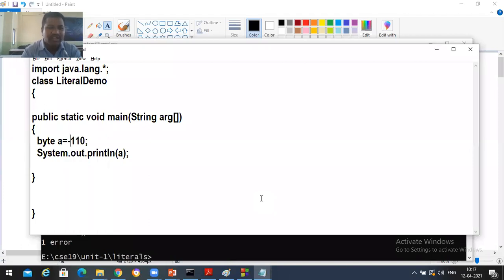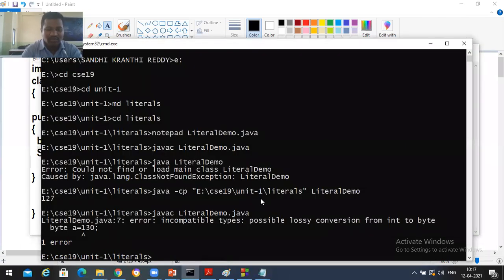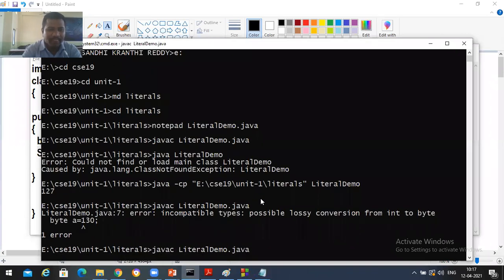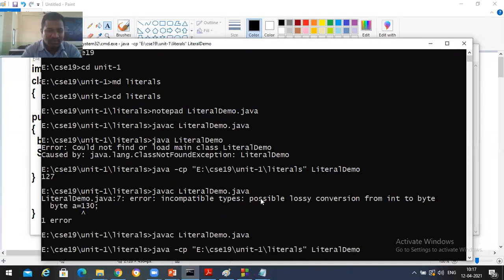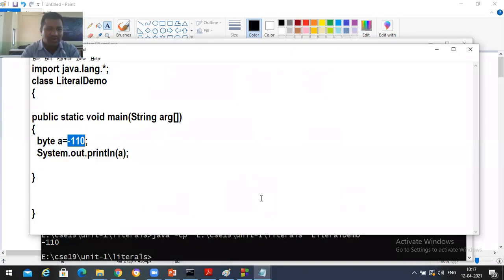Now what I'm trying to do is take 110, minus 110. If I take minus 110, is there any problem? Is it going to be within the range? Yes, sir. So if I compile this, there won't be any errors. I run this program, and I'm getting the value as minus 110.